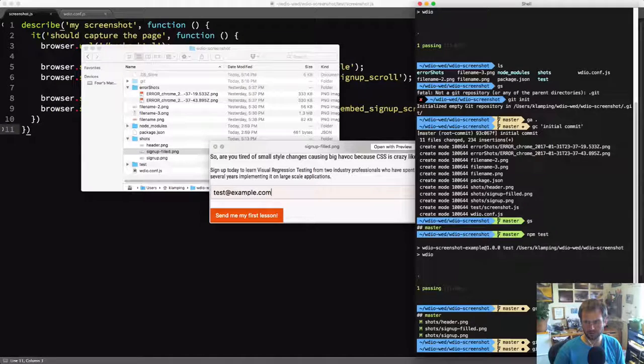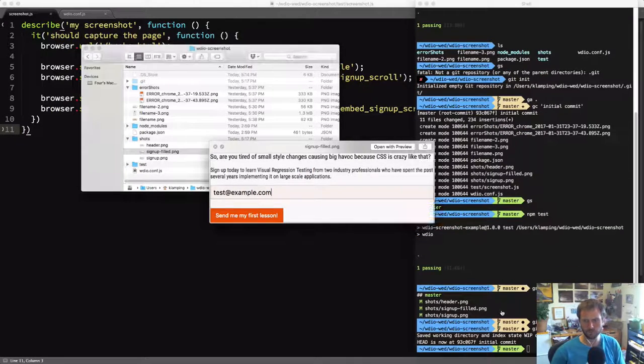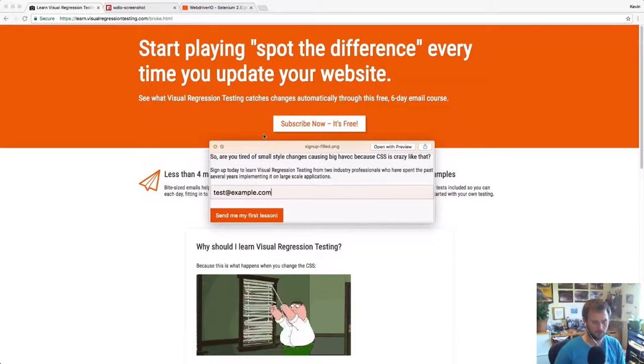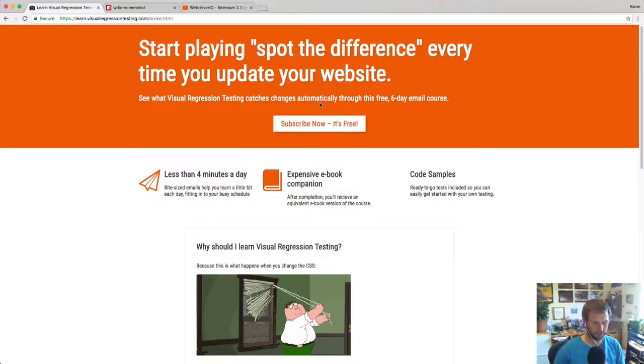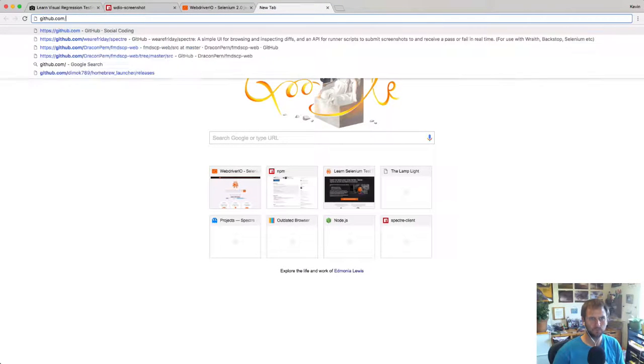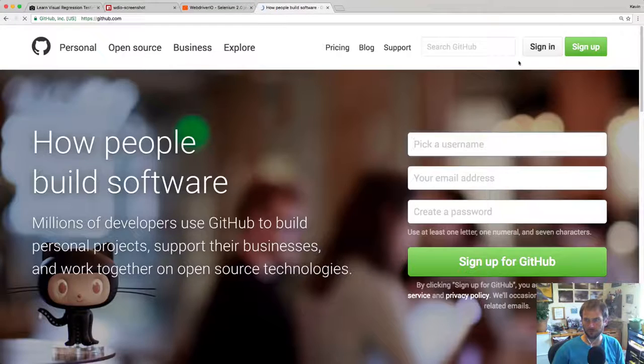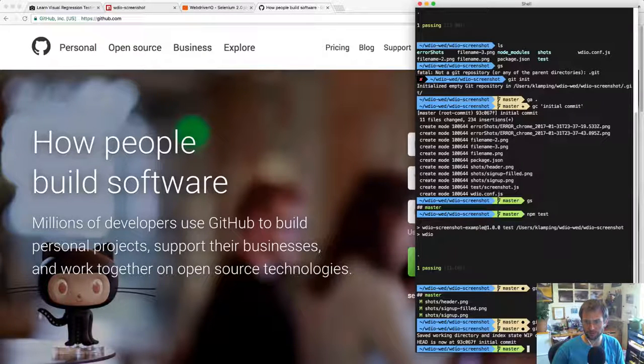So I'm going to do a git stash, and then I'm going to come into GitHub and see if I'm logged in. I'm not logged in. On my other tab, I'm going to log into GitHub. I'm going to create a new repo that's going to be called WebdriverIO Screenshot, and then I'm going to upload and submit a pull request when I get to there. So let's create that repo on my other screen.